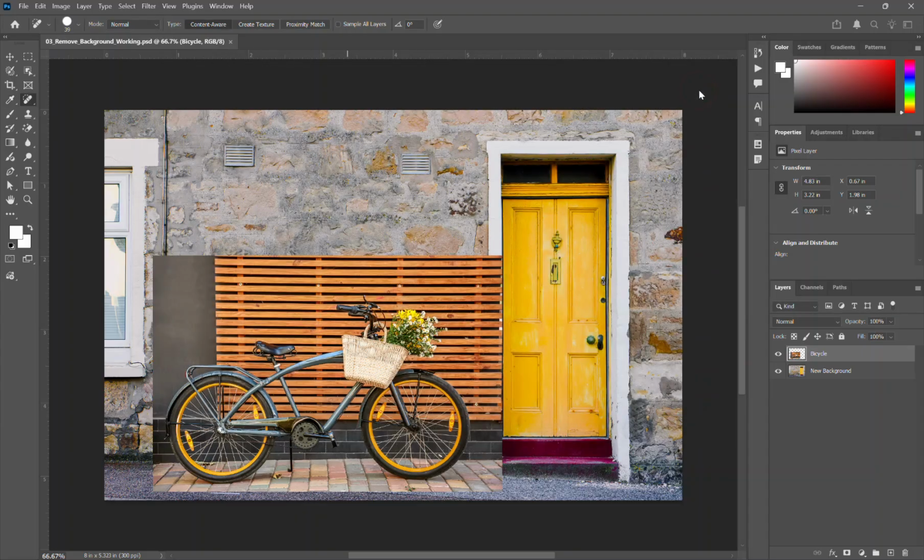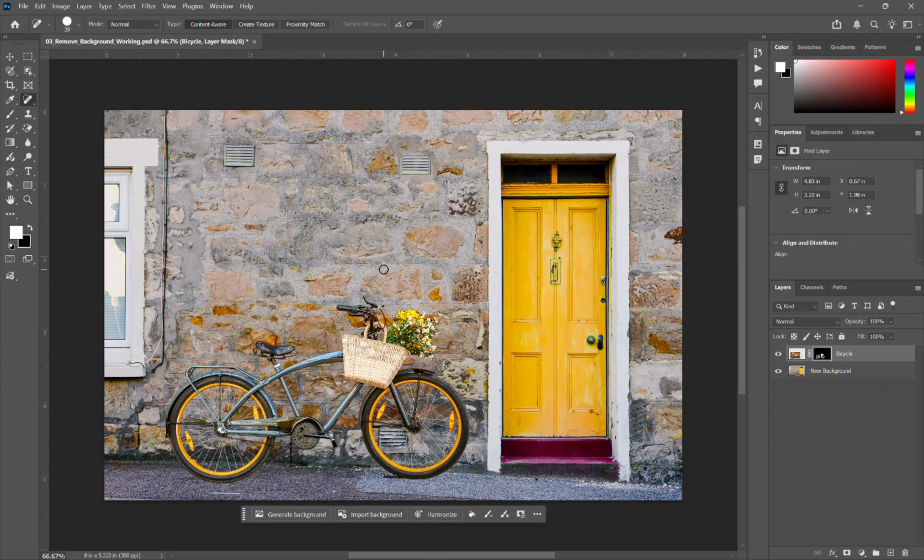So I want to make sure that bicycle is selected in my layers panel. Okay, you can see it's kind of highlighted a light gray color over here. And then down in the contextual taskbar at the bottom, I'm going to click on remove background. Okay, I'm going to let Photoshop do its thing, and notice it was almost instantaneous. So it did a wonderful job removing that background of the image, and it just left the bicycle for us.